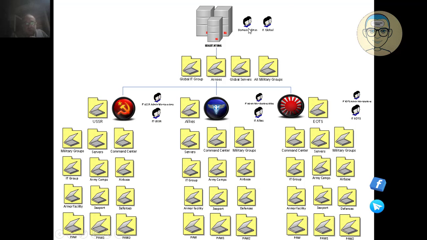We have the domain admin group, and then we have the IT global group. This will be a group that is a member of the domain admin, and I am a member of this group. So members of this group will manage the Active Directory. As for the IT global admin workstations, these are users that can manage the workstations in these main OUs, okay? So for every IT personnel, we have two groups, one to manage the Active Directory and one to manage the workstations, okay?